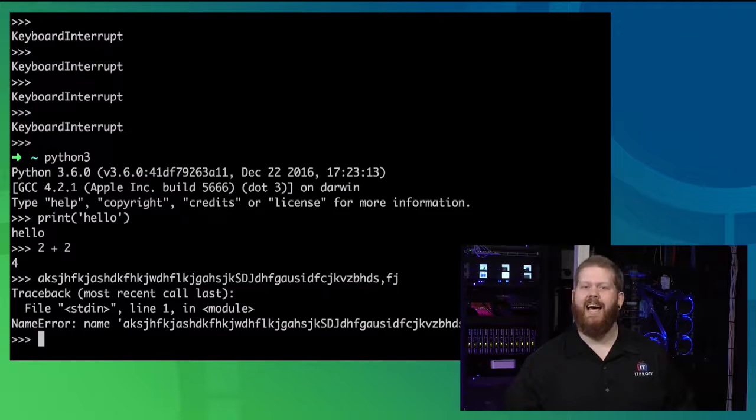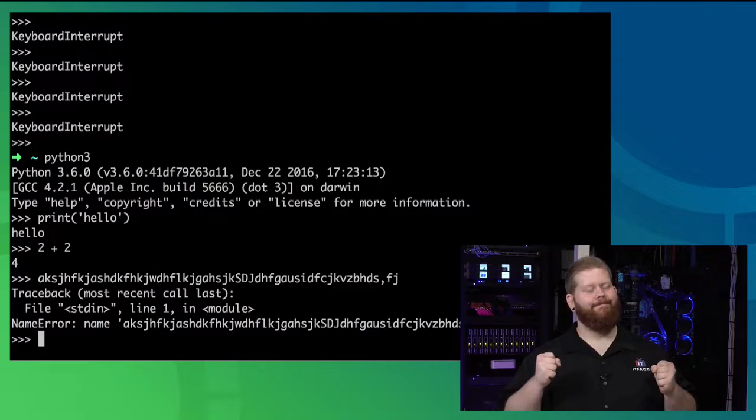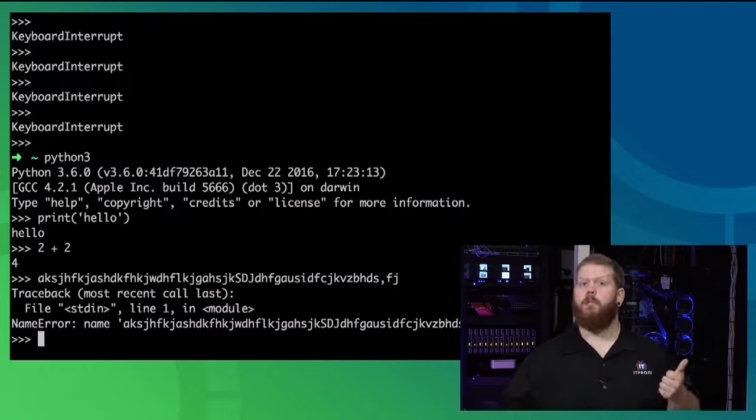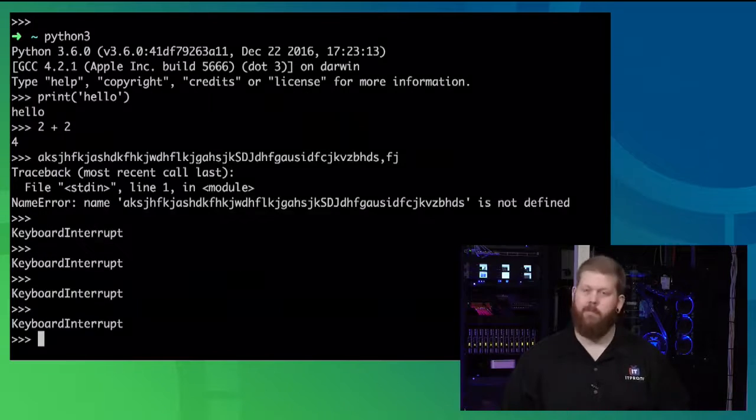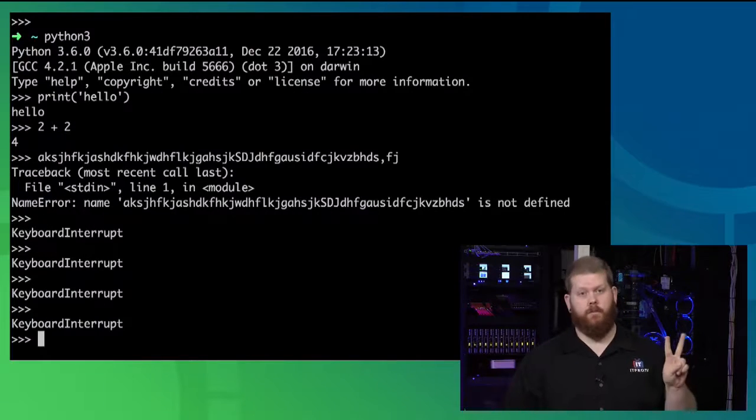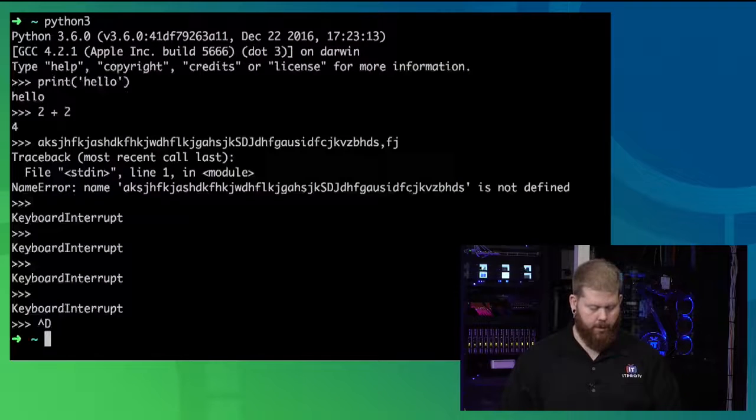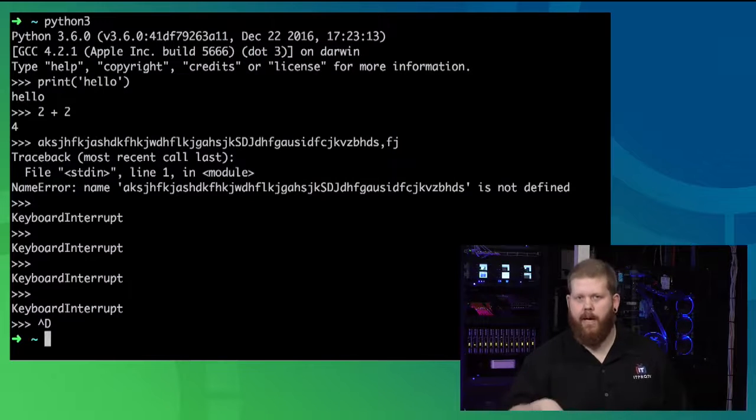But notice it doesn't die. That doesn't get you out of the REPL. Remember, how do I get out of this? That's a good question. When in doubt, Control-C. Well, Control-C, nope. Backup plan, Control-D. And that will get you out of the Python REPL.